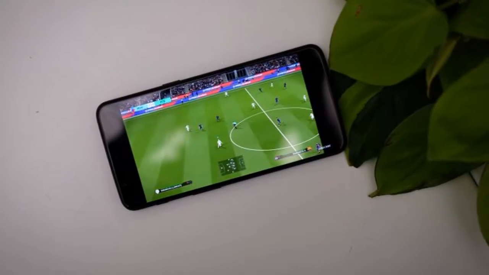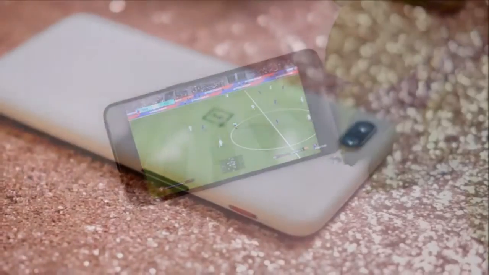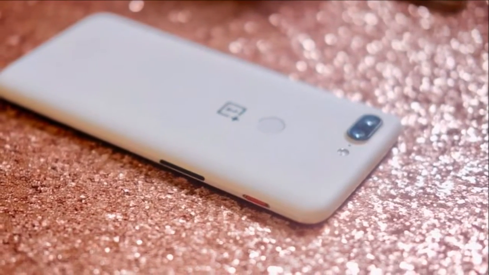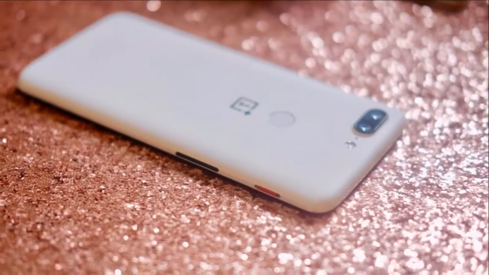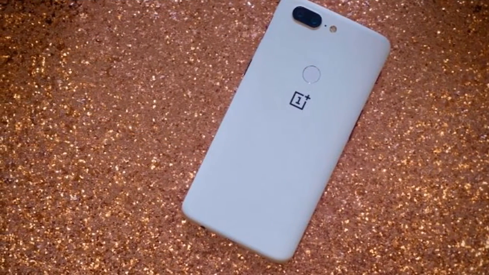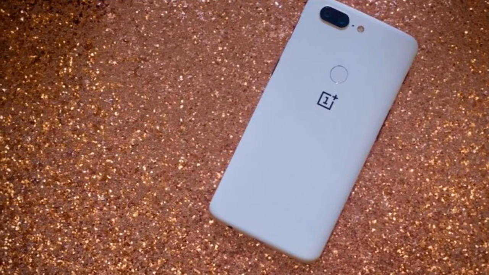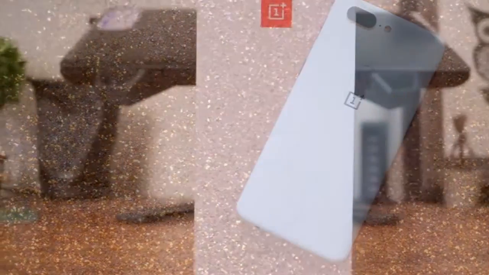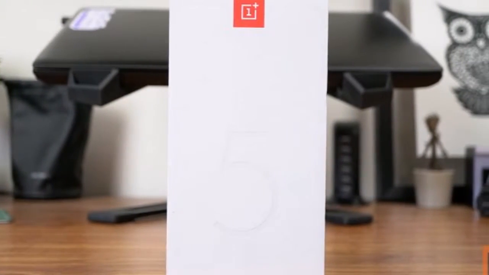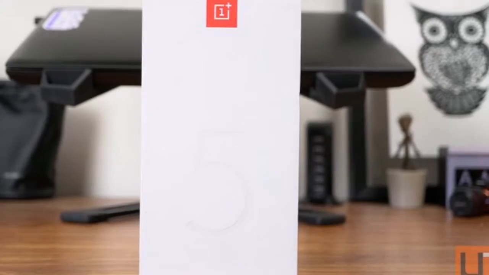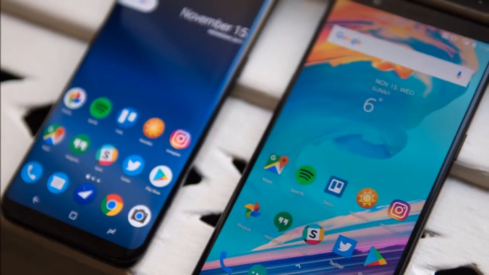Connectivity options include Wi-Fi, GPS, Bluetooth, NFC, USB OTG, 3G and 4G. Sensors on the phone include compass magnetometer, proximity sensor, accelerometer, ambient light sensor and gyroscope. Available colors are midnight black and sandstone white.